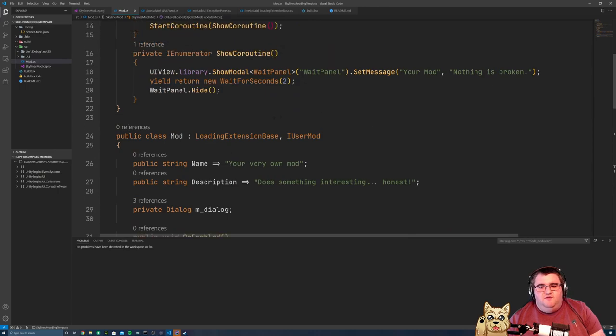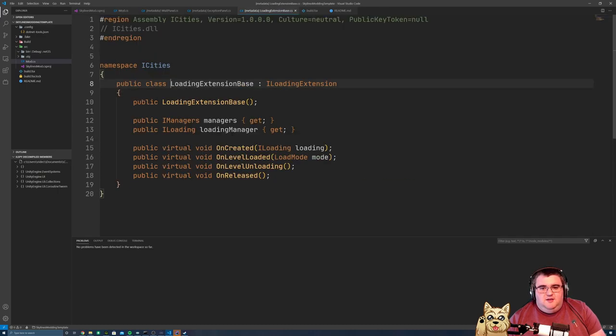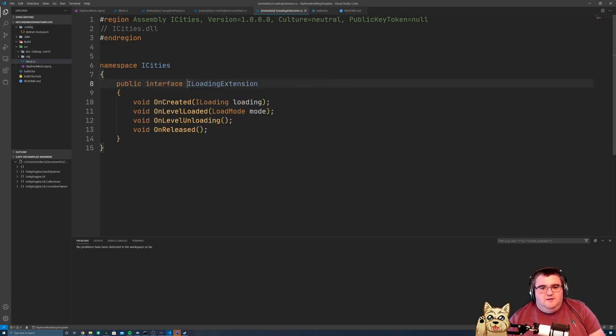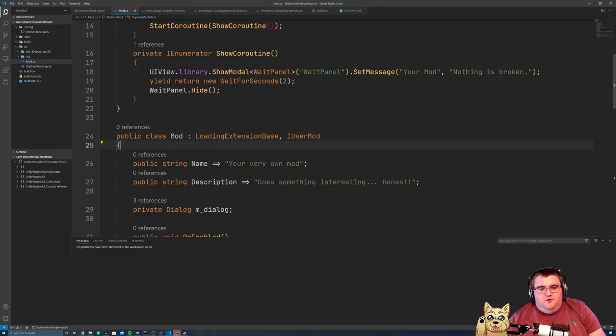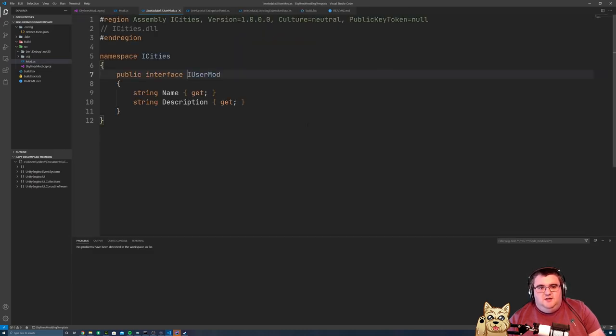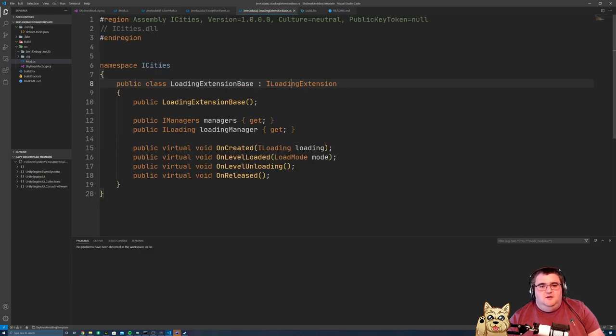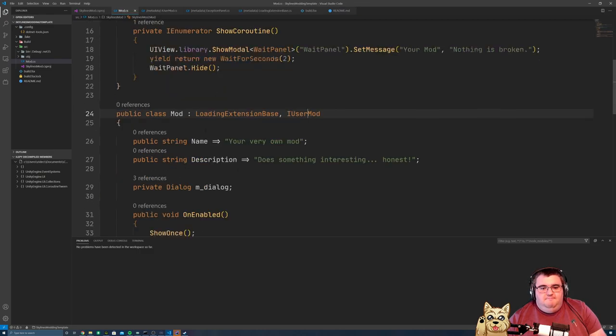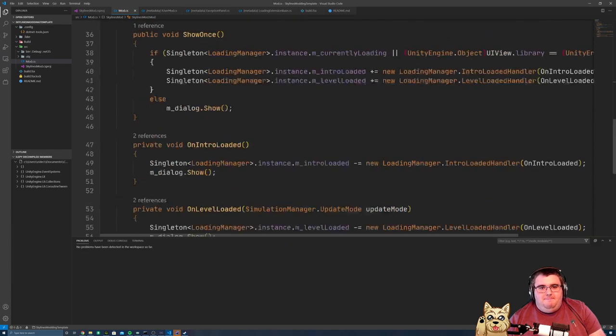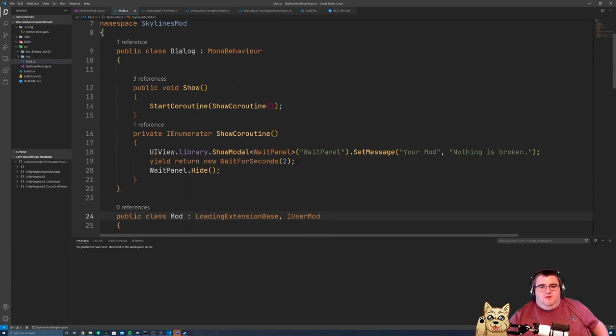Okay, so you must have come from somewhere interesting. Let's say loading extension base, I loading extension. Yeah, you've got on level loaded, on level unloading, on released. Okay, that's fine. So you're not forcing static. That's good. I use a mod just has that. That's good. Okay, we can work with this.